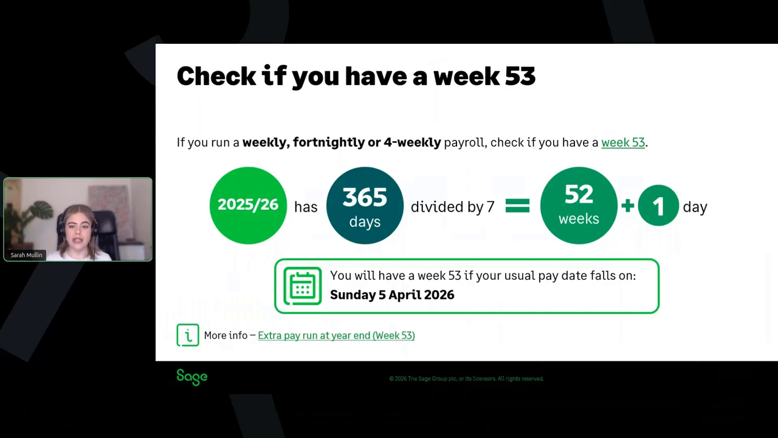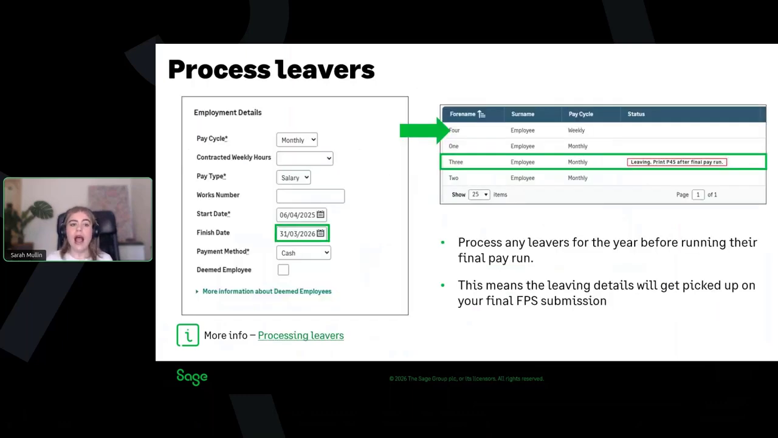So I do just want to recap a couple of things that we've just seen in the demo. So we checked on our pay calendar if we had a week 53. My usual payday is a Friday, so I didn't have one this year. But if you do, payroll will handle that calculation automatically for you. I then went through and processed my leaver. So I went into the record, popped in a leave date, and processed my final pay run as well. And that just means that the leaver details will get picked up on my final FPS submission.